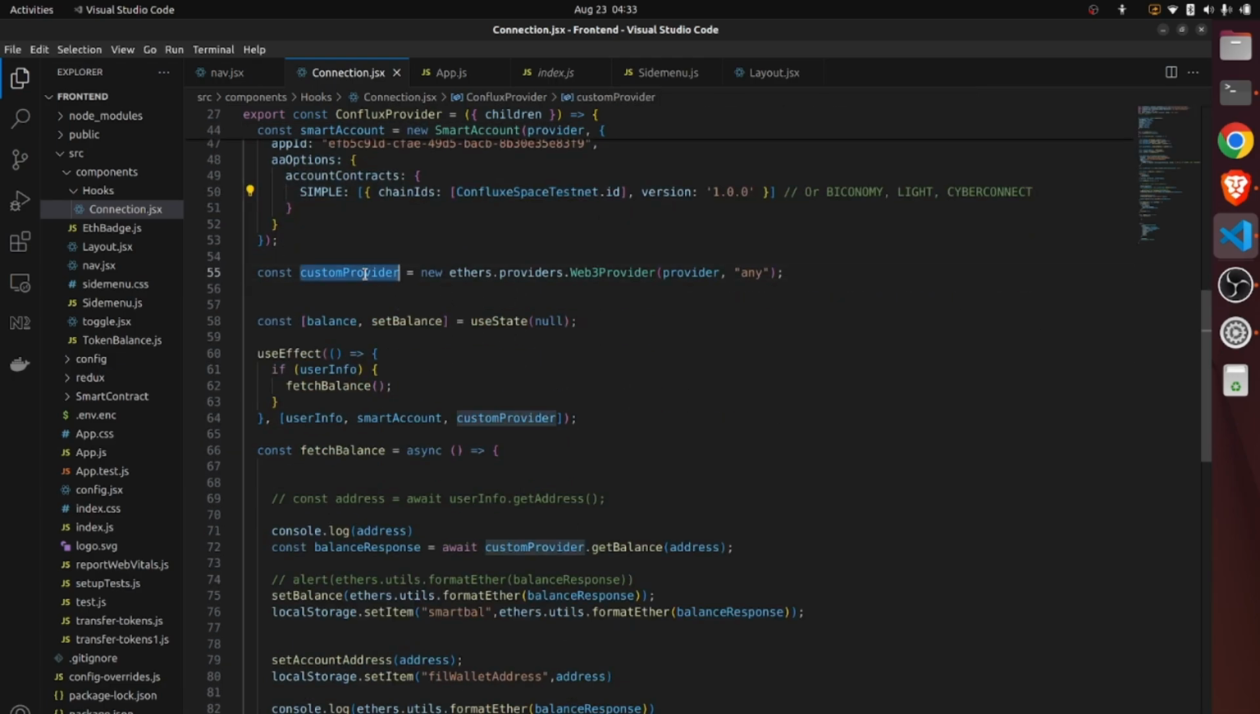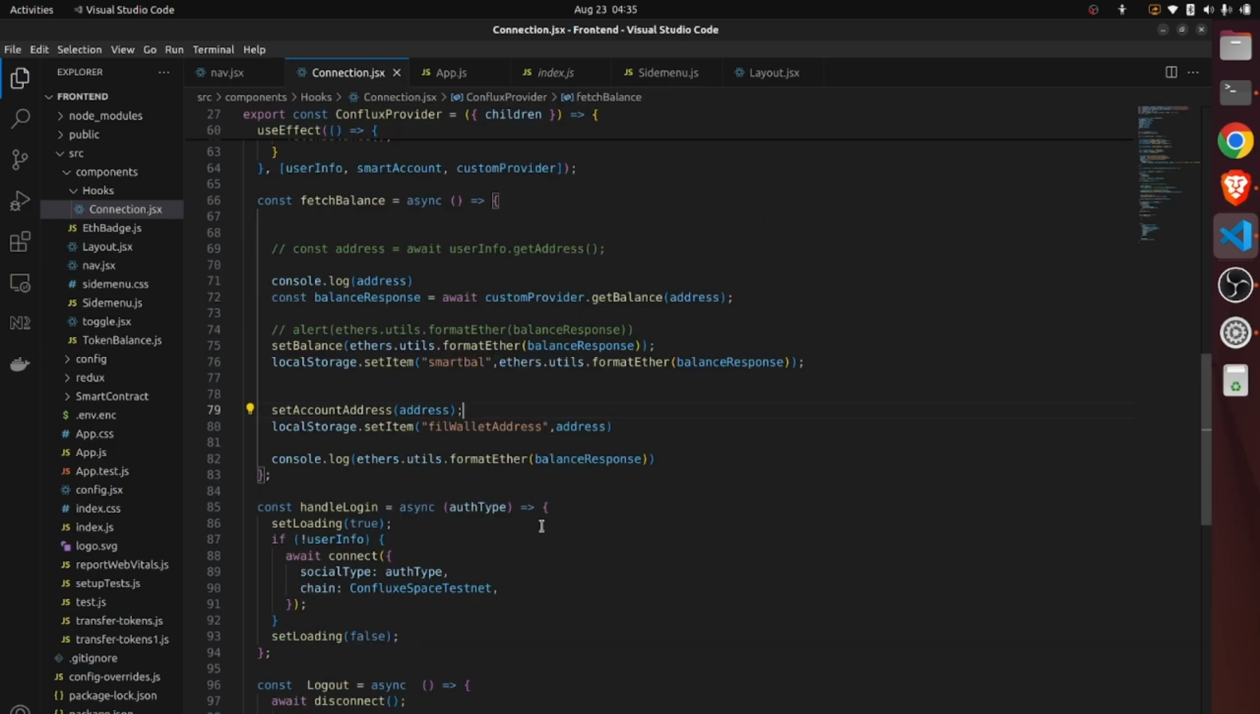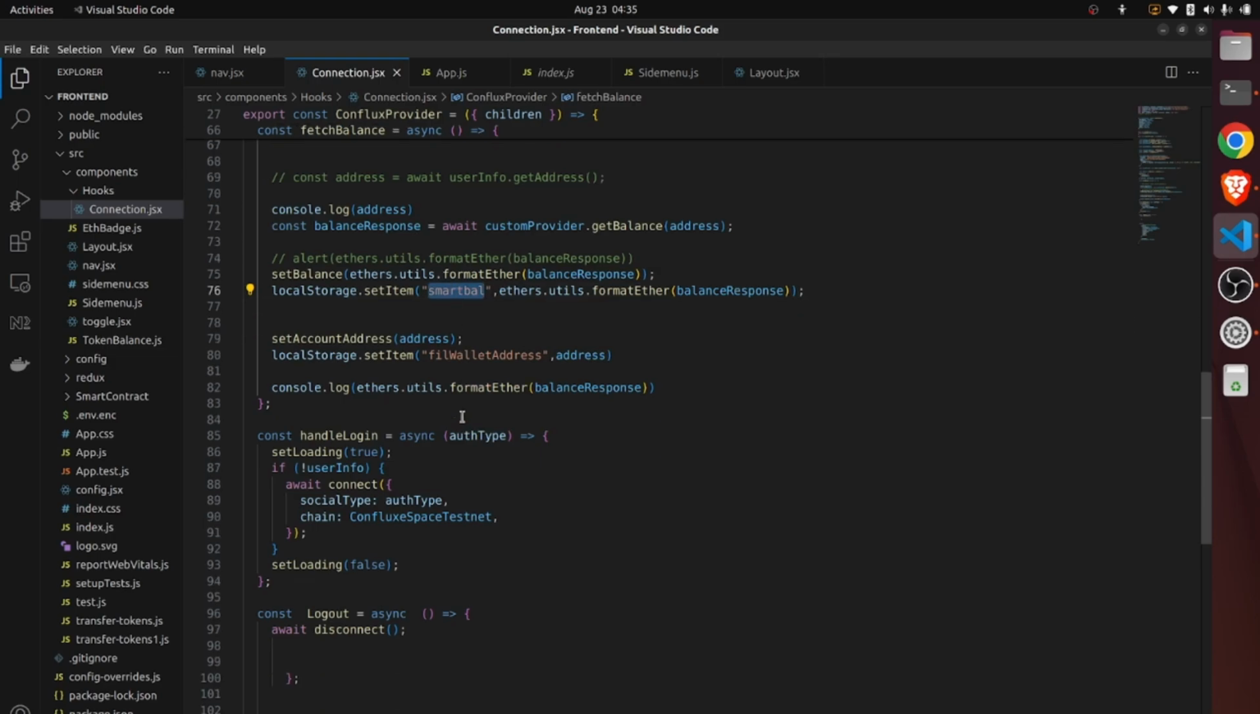Then I have the provider. I have the useEffect, and if userInfo is true, meaning I have successfully logged in, I can fetch the balance. Here I am checking the balance of the address, then storing it under local storage as smart balance. If I want to get the balance, I just use localStorage.getItem with the name of the variable, which is smart balance.